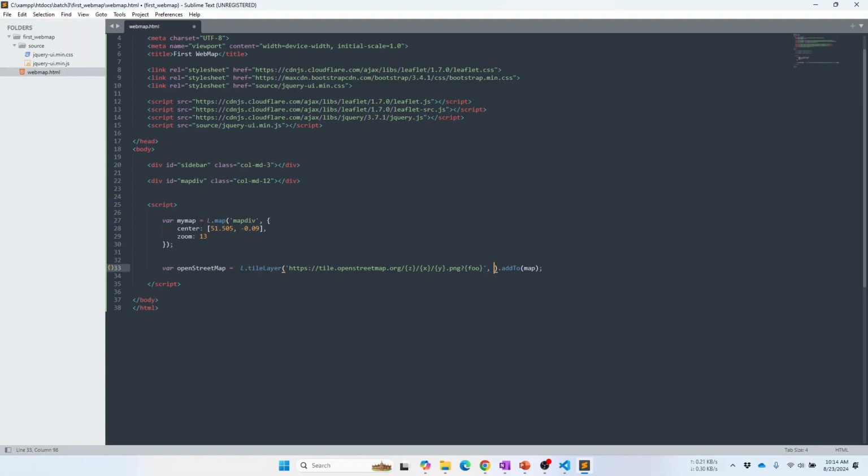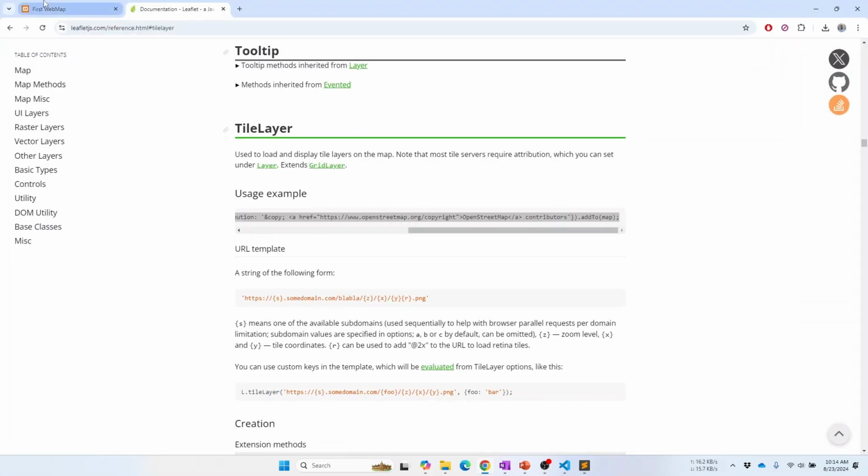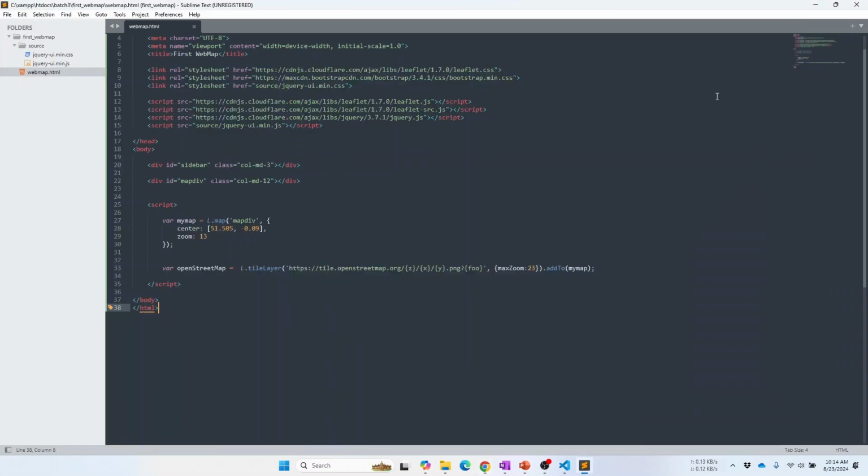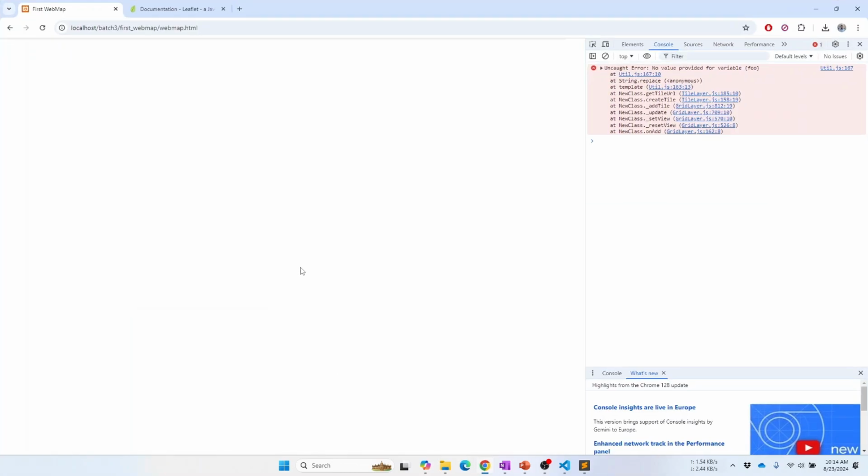Maybe I include another option here called maxZoom. The maximum zoom level I will assign is 23. And I will add it directly to the map, but our map element has been named myMap, so I change that to myMap and save it. Now let's try to refresh our map. Okay, an error about a variable foo. Let's see what's the problem. Okay, let's remove that, save, and refresh again.